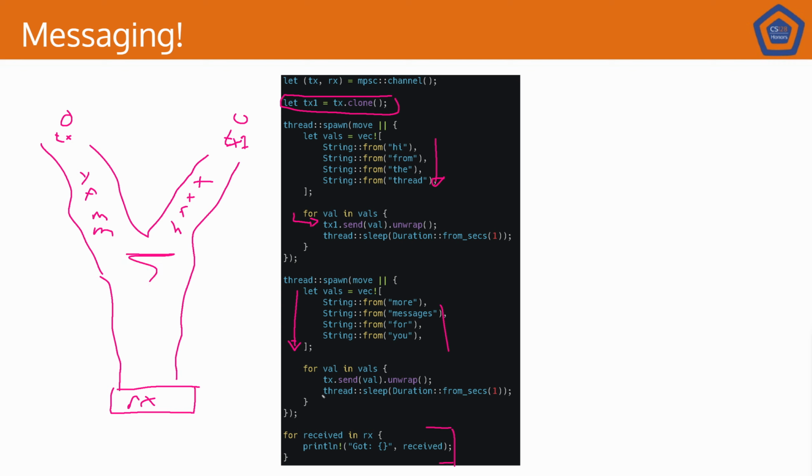Now, a couple questions. Do we have any idea the order that these are going to arrive in? Yes and no, right? Yes, we know that we are going to get hi before from, before thread. And we know we're going to get more before messages, before you. But we don't know the relative order, right? We could get more messages, hi, for, from the you thread, right? And we just have no guarantee over this. But we know that the relative order within each thread will be the same. And so it's okay. And once again, this question raises, when do we know to stop the for loop? We'll analyze that shortly. But okay, this is how you do multiple threads.